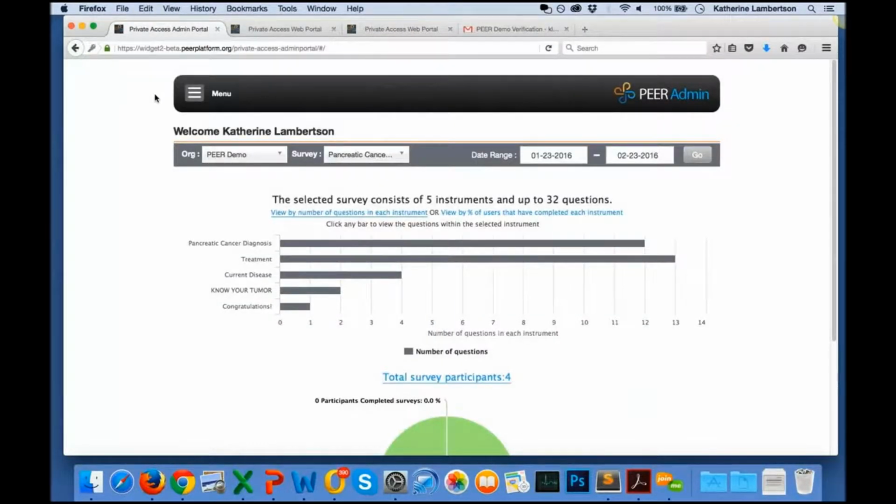PEER Admin is a multifaceted resource available to you, a PEER portal owner, throughout the lifecycle of your registry. You can use it to develop content, you'll use it during launch, you'll also use it to support ongoing recruitment and engagement activities. You can even use it to develop new studies and surveys. Let's go ahead and take a look at what it has to offer.